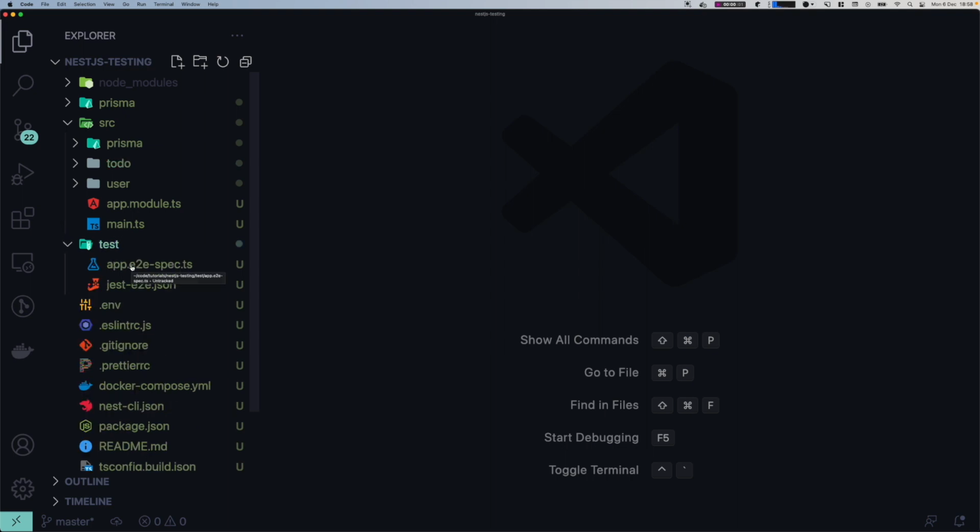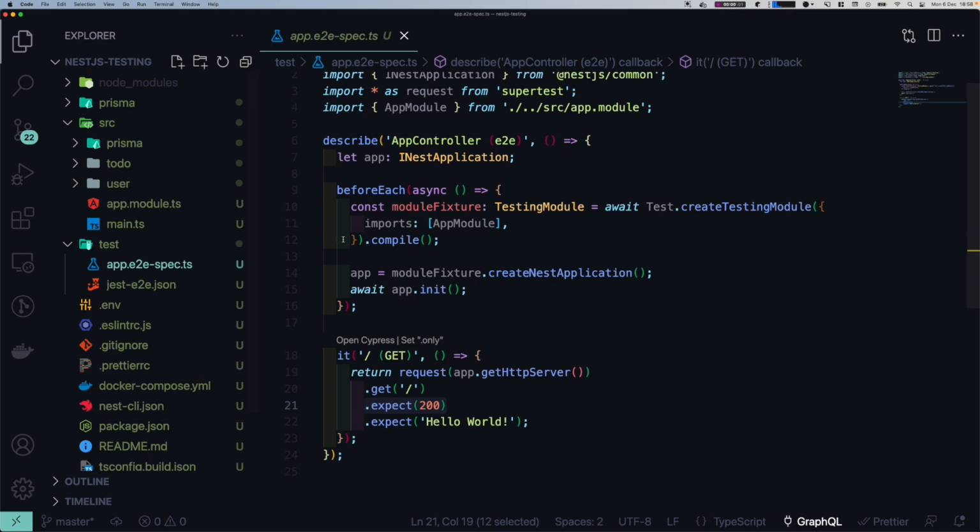And there's an example here, app end-to-end spec. And usually in end-to-end tests, you will not try to test the logic, you will just try to test the endpoints basically. You call an endpoint, you receive the right status code, and you receive the right answer in the body or stuff like that. This you will do in end-to-end tests.